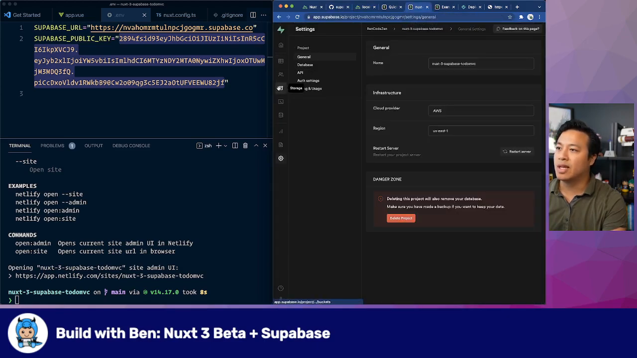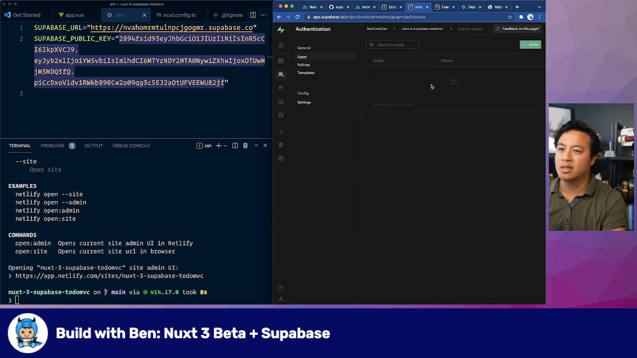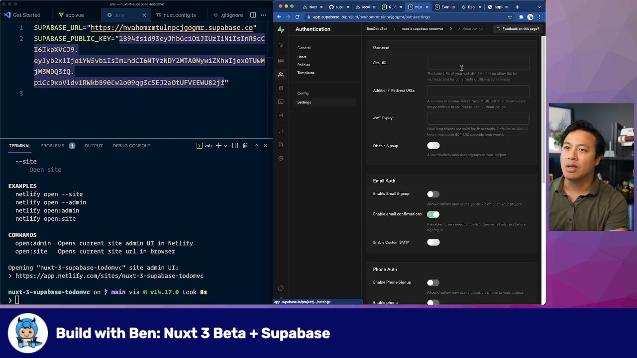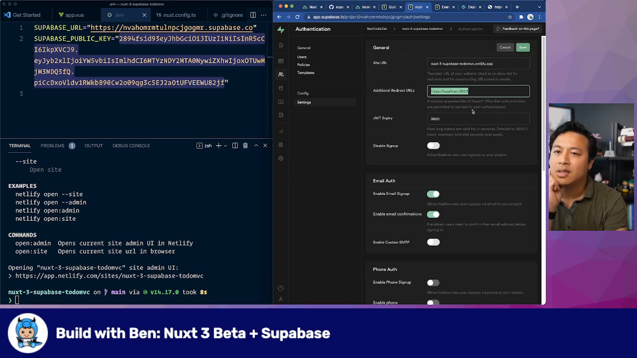Makes sense. We don't want anyone just coming in and making changes. So even if you have my key, to be honest, you won't be able to do anything anyways. Additional redirect URLs: exact URLs that auth providers are permitted to post redirection. Yeah, I'm not worried about that right now. Save.